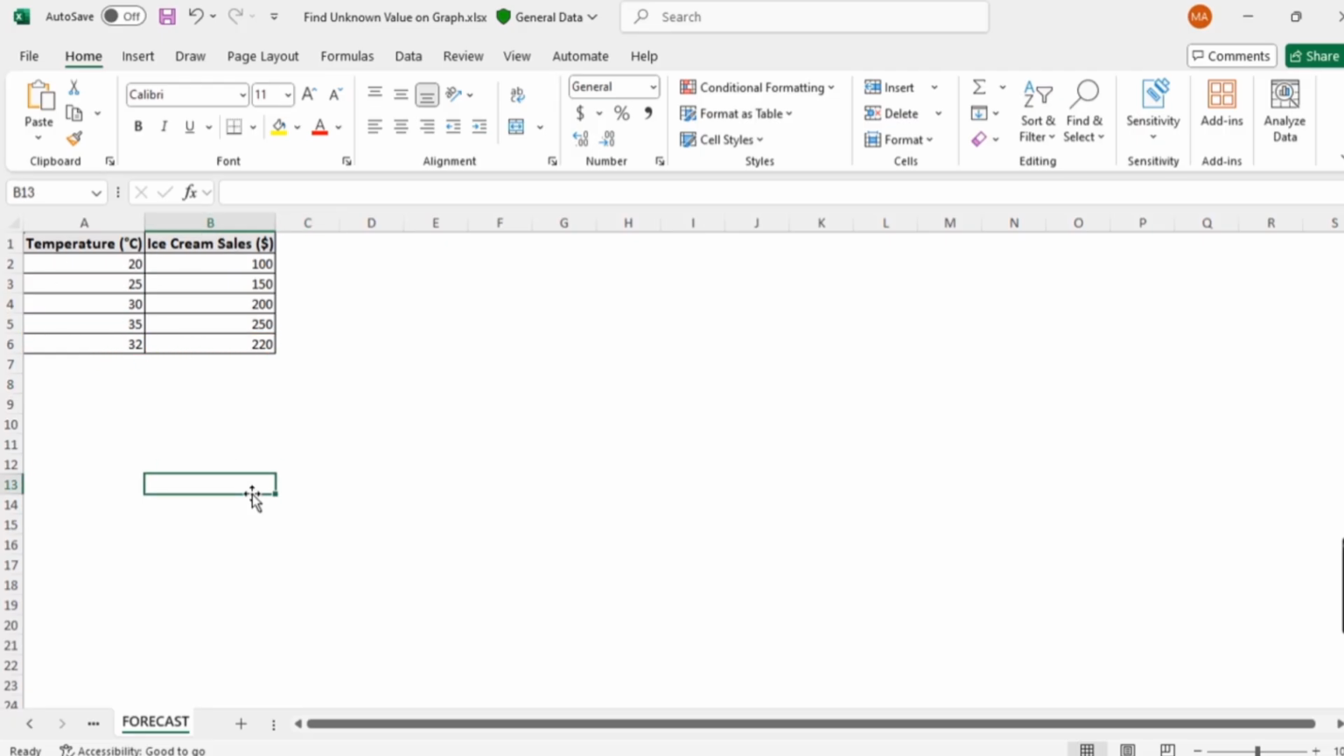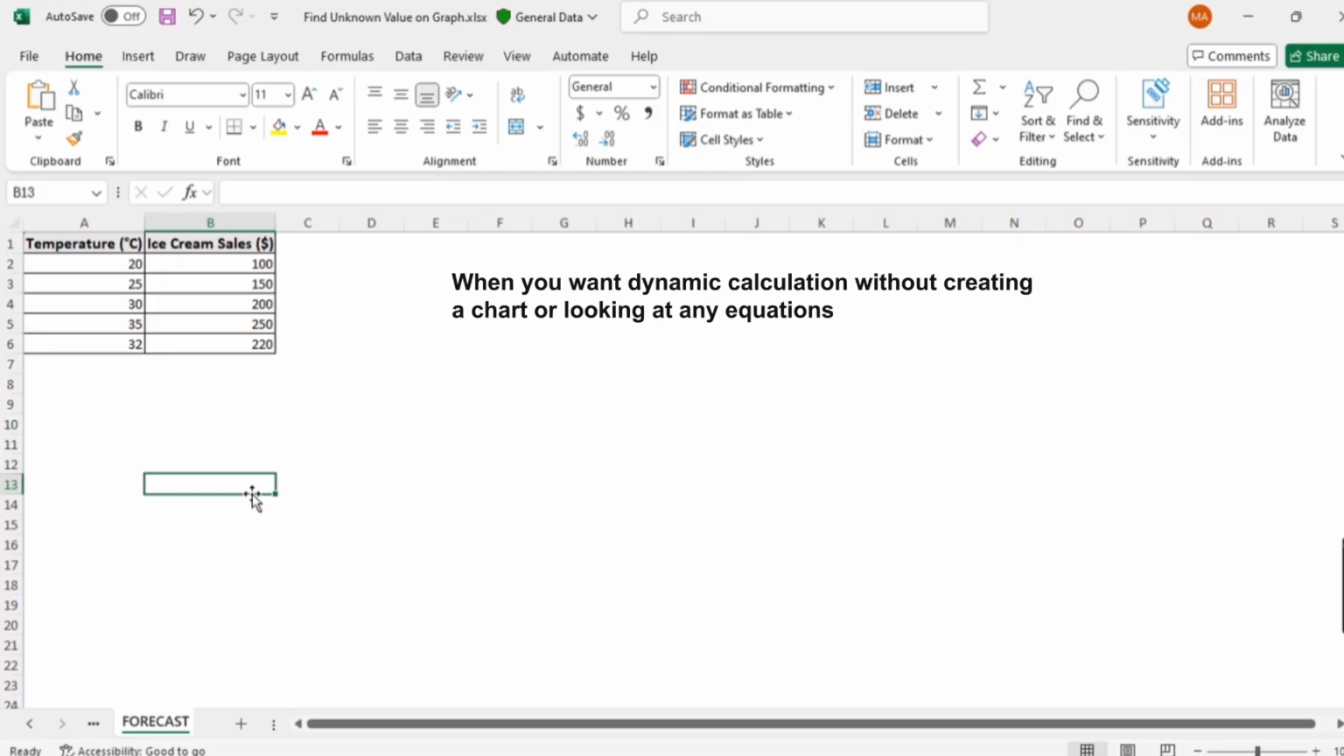The last two methods are really useful when you want dynamic calculation without creating a chart or looking at any equations.